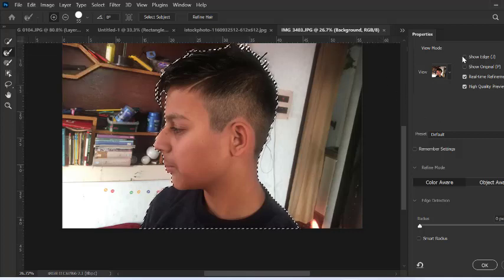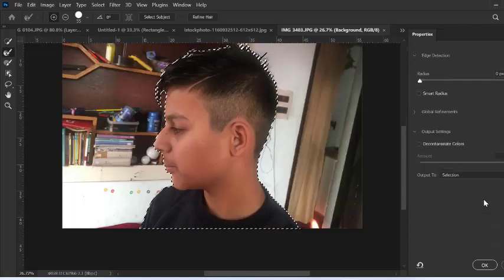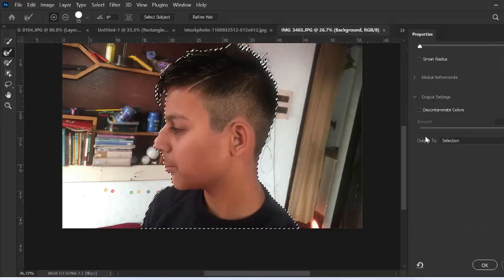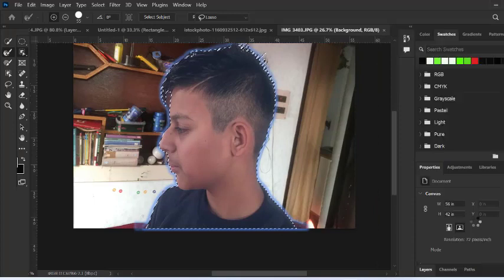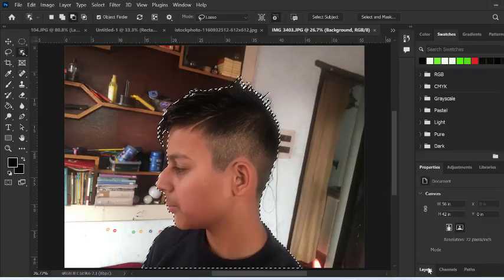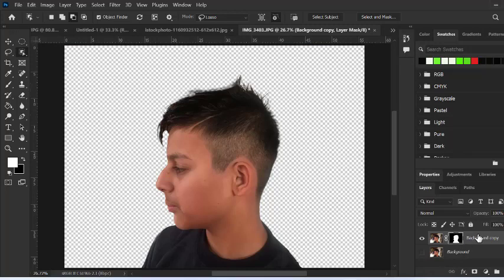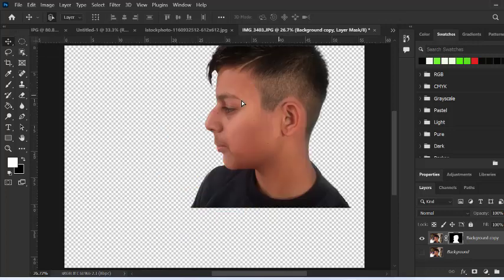Okay, you can tell it to show me the edges and all, and you can simply later on do one thing where we have the output to, I will say here output to new layer with layer mask and say okay. Now as you could see here in the layers, I got a new layer with the layer mask. Okay, there are some issues here, you can fix it later on. And then you can save as what? PNG. Okay, right, you can save it as a PNG. Can it move? Yes, it's moving.